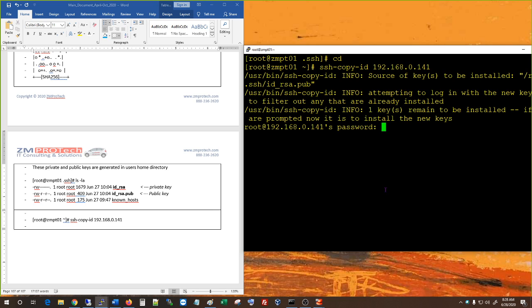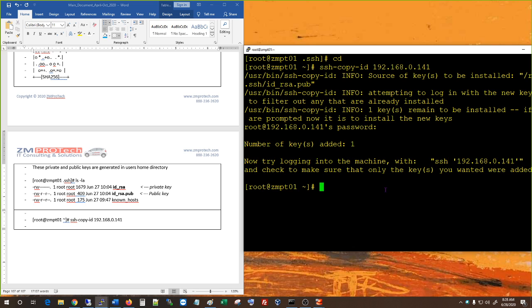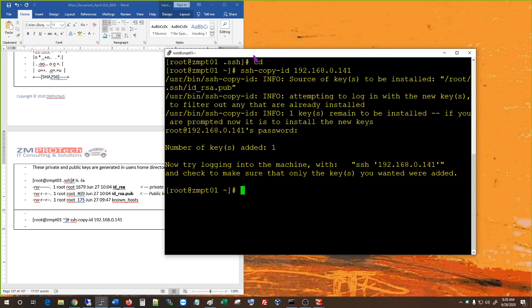Okay, now what it's going to say is it's going to ask for the password here one more time. I'm going to put in my secret password. So let's read this information here. Once we run this, what is happening here is ssh-copy-id. We have sent this to this IP address here, right?